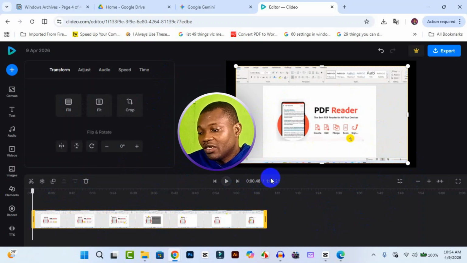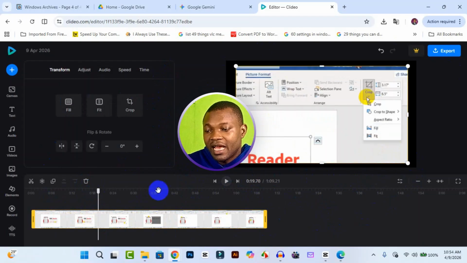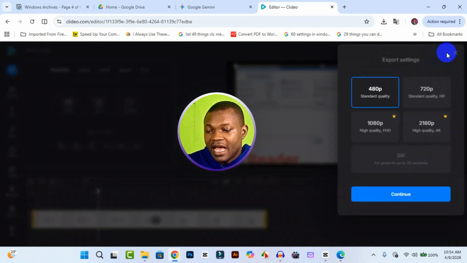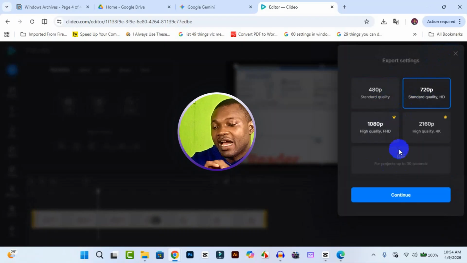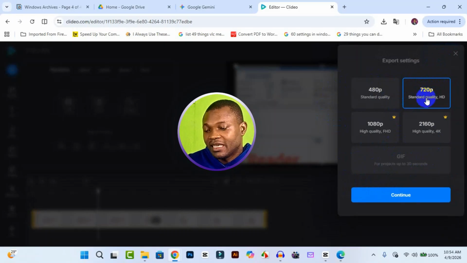Once you are done with everything you want to edit from your video, click on the export tab right here. You can export in different resolutions like standard quality and standard HD. If you want to export in higher resolution, you have to upgrade to the Pro package. As for me, I can export as standard quality. Click on continue and your video will be exported successfully.